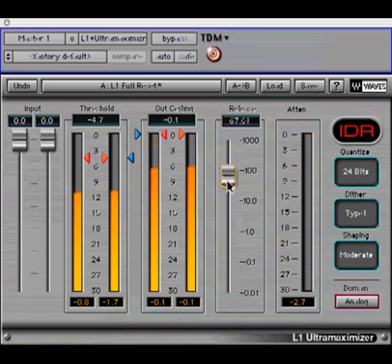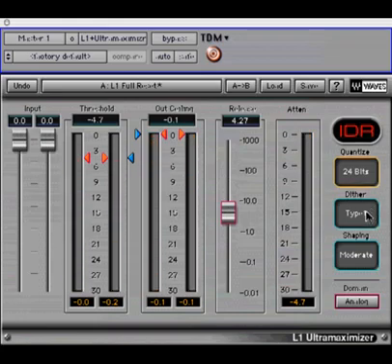Next are the controls for IDR. Bit depth is first, and as previously mentioned, there are settings for 24, 20, 16, 12, and 8-bit outputs. This covers most available delivery formats to which we might deliver our mixes. Next is the IDR type. The settings are Type 1, Type 2, and none.